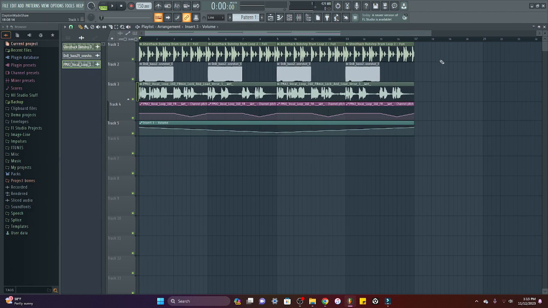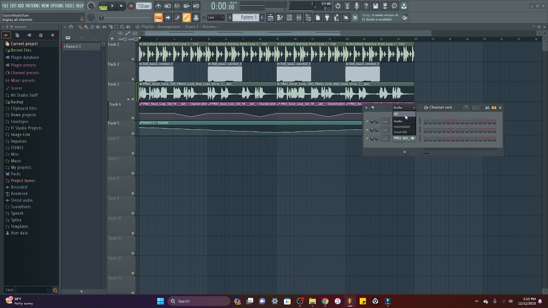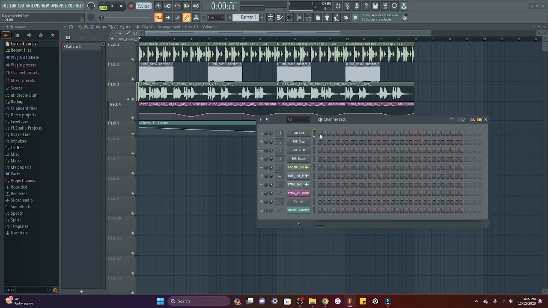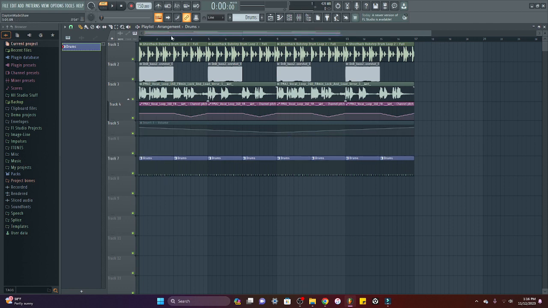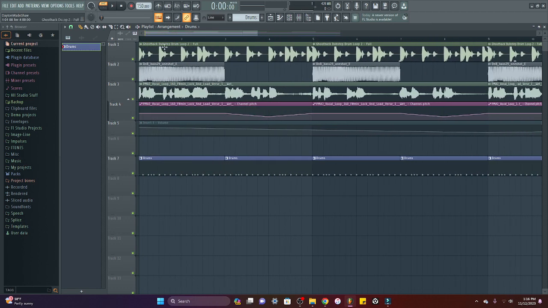Alright, so another tip that comes with FL is rendering inside the arrangement. So I can have a pattern. I'm gonna make a drum pattern real quick. So I have my pattern in the arrangement and it's just MIDI keys. It's not a WAV file.